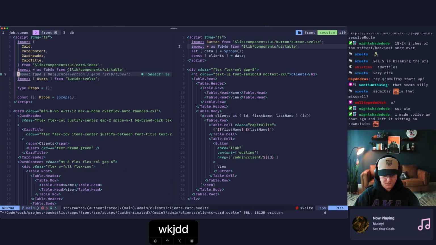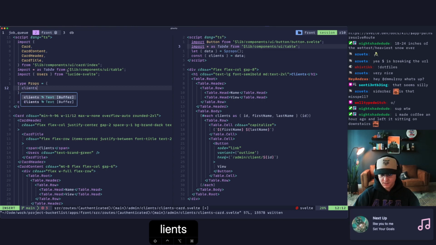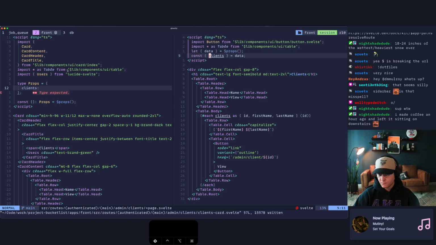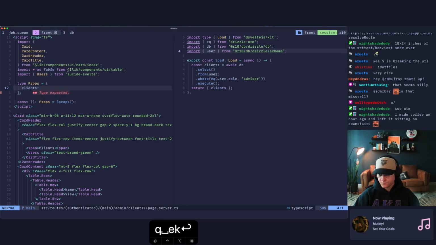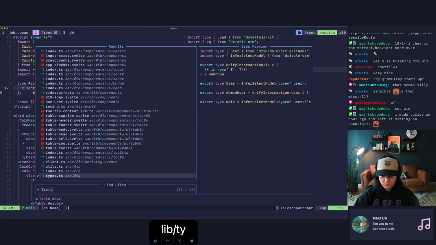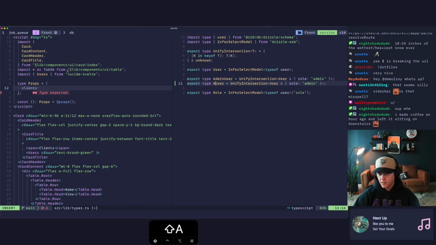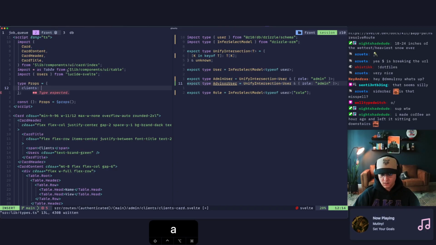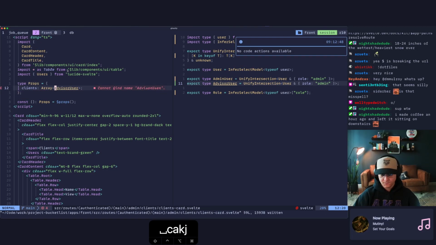We don't need those. Probably don't need Unify Intersection, but we do need props, which is going to have clients, which will be an array of this structure, array of users. I think I have a type for this. Admin user. Okay, we can do the same thing here. This will be an advisor user, and then we can come over here and we'll have an array of advisor users. And we need to import that. Why would that import? Why would that work the first try?